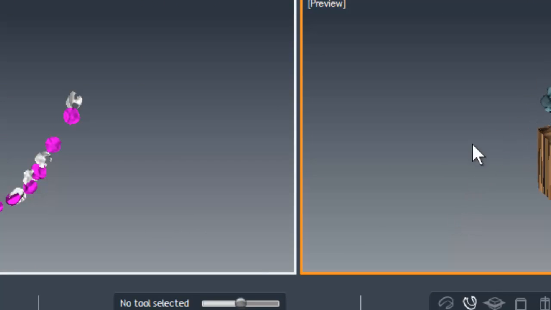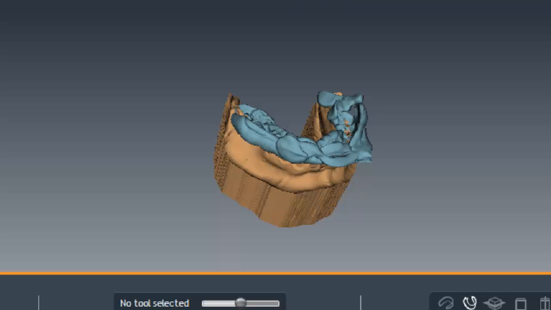The software matches it, and notice here as we match it, this is the superimposition of the impression to the PVS impression, to the PVS bite that we have.